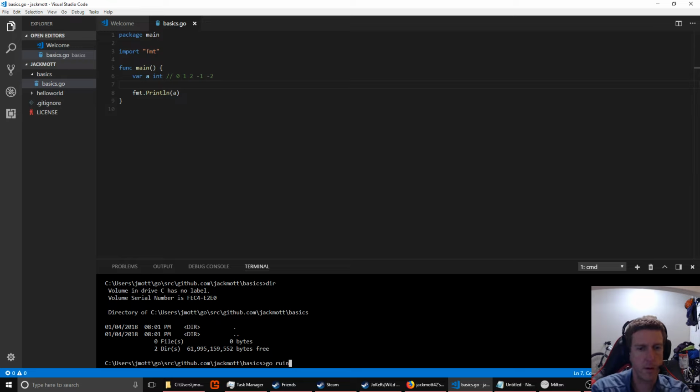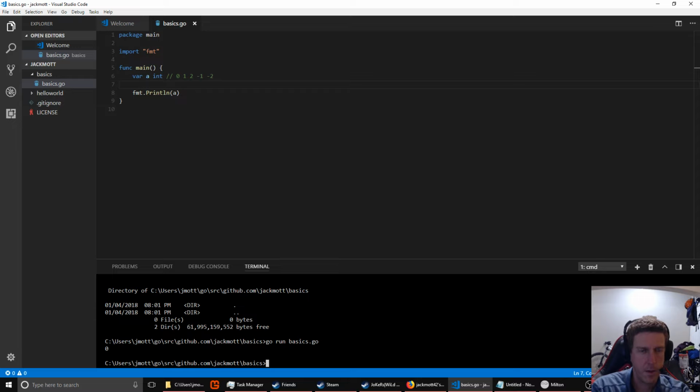We're going to go run basics.go in the command prompt down here. And we see it says 0. So it turns out in Go, if you do not set a value for a variable, it will automatically assign it a 0 value, which for integers is 0. So that's easy. It should be noted that some languages don't do that. In C, it's up to the implementation, for instance. But in Go, you get a guarantee that if you declare a variable, it will be set to 0 unless you set it to something else.